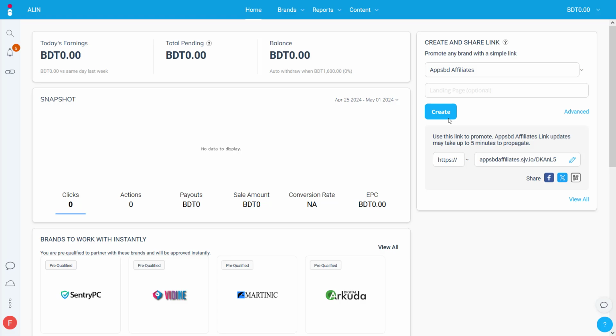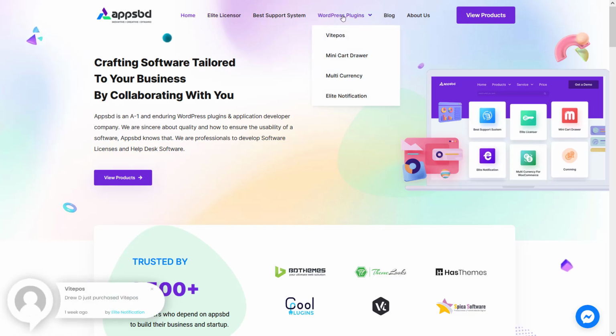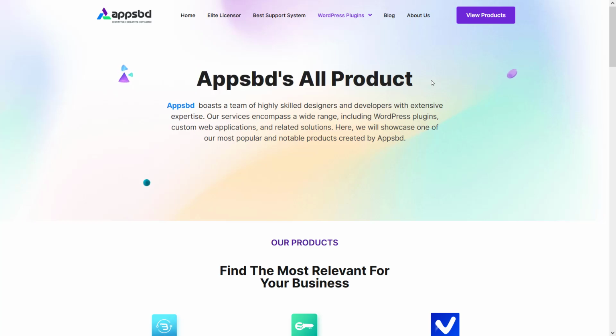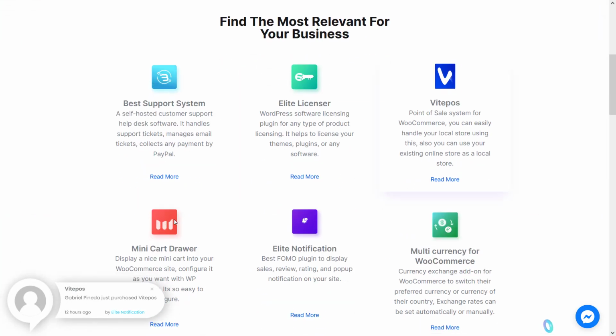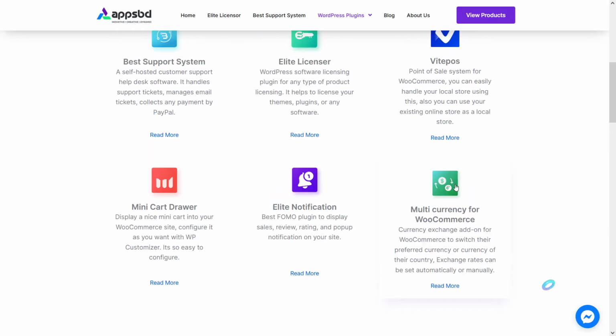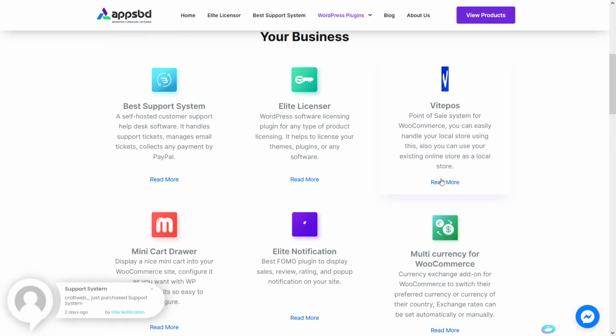After login, you will get a link to generate an option. You can choose any product from them. You will get all product details on the WordPress plugin menu. Click on the menu. Here you get Best Support System, Elite Licenser, VitePos, Minicart and more. We select VitePos here, so we click on the read more button.